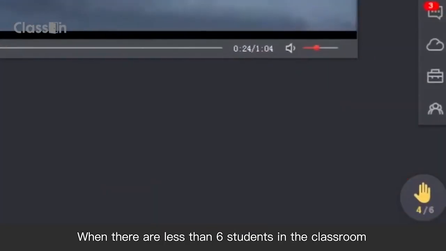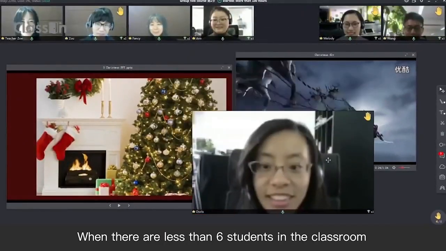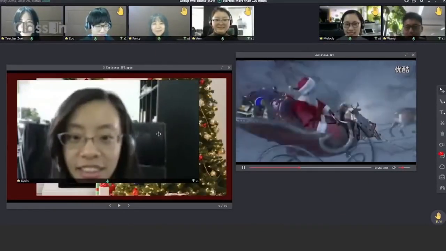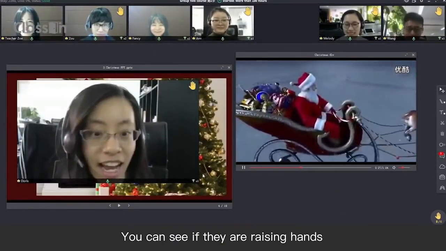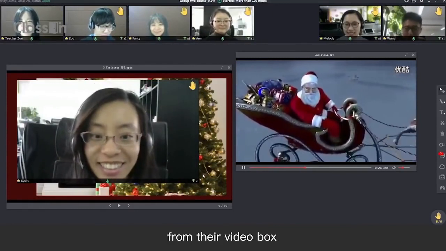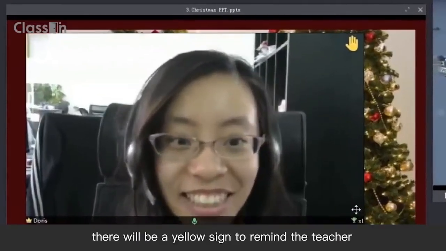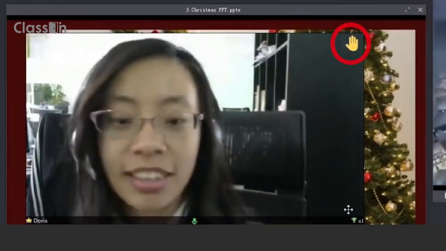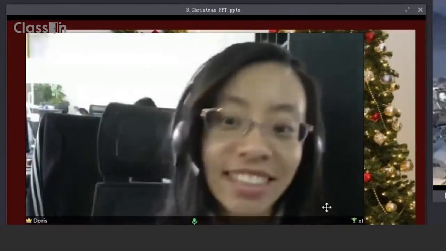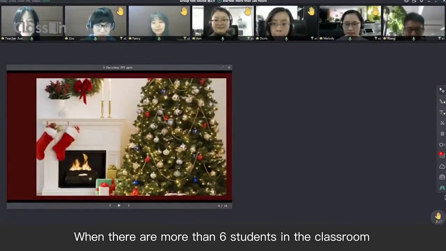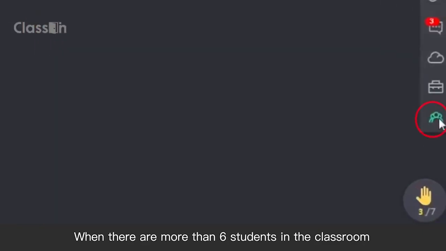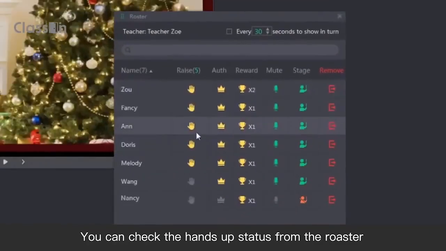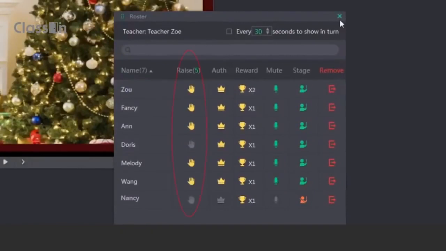When there are less than 6 students in the classroom, you can see if they're raising hands from their video boxes. There will be a yellow sign to remind the teacher. When there are more than 6 students in the classroom, you can check the hands up status from the roster.